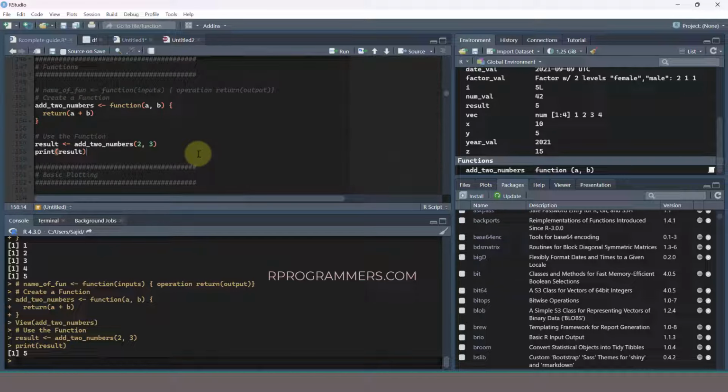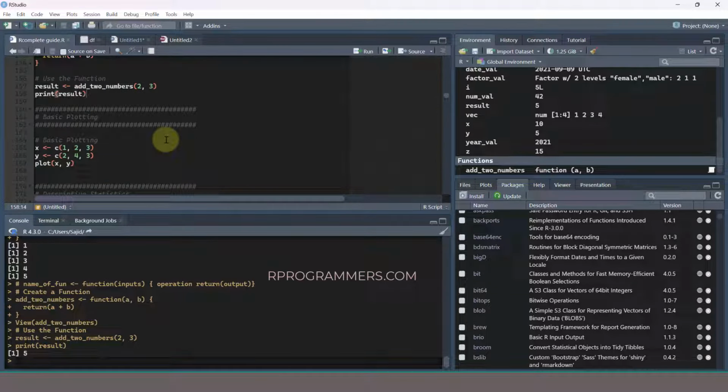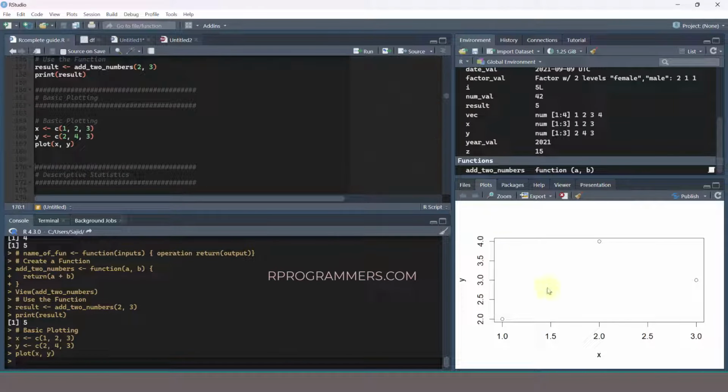Okay, so after that, let's talk about some basic plotting. If I want to plot a scatter plot, I can just use values at x, values at y, and plot x, y. Like at the x-axis, I'm going to use values 1 to 3. At the y-axis, I'm going to use values like 2, 4, 3. And plot x, y will plot a scatter plot of them.